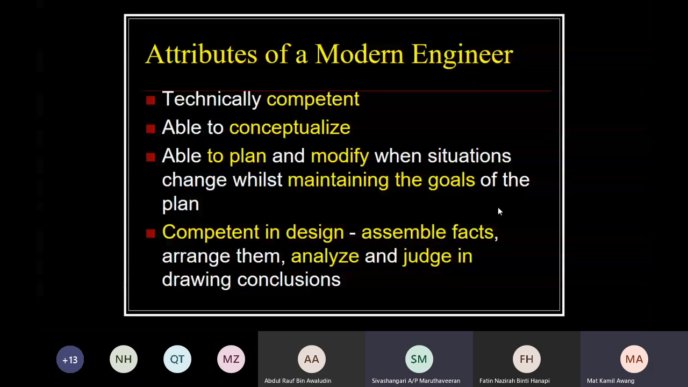Clear? Clear, sir. Any questions so far? No, sir. How are we going to apply this to the final year project? Final year project, basically, the planning, the methodology section, assembling the facts is basically your literature review.